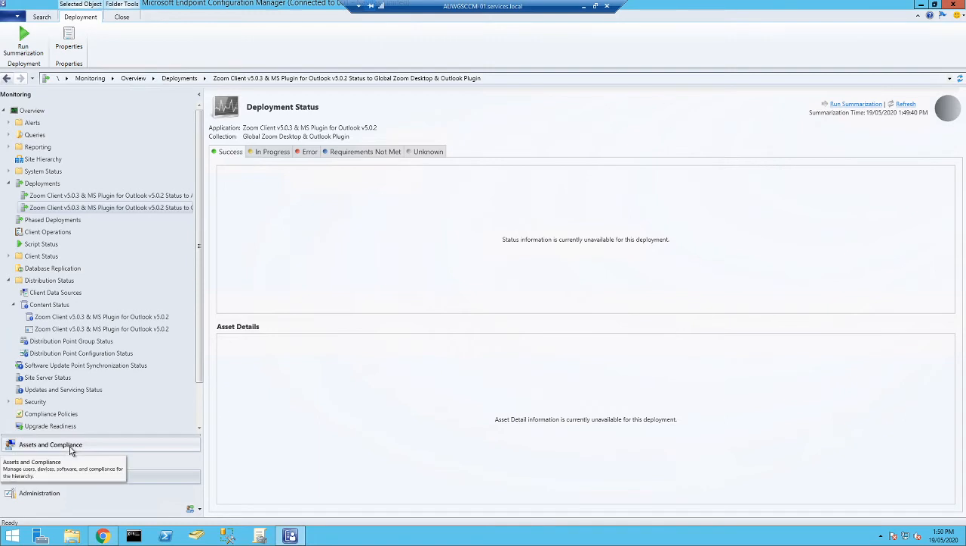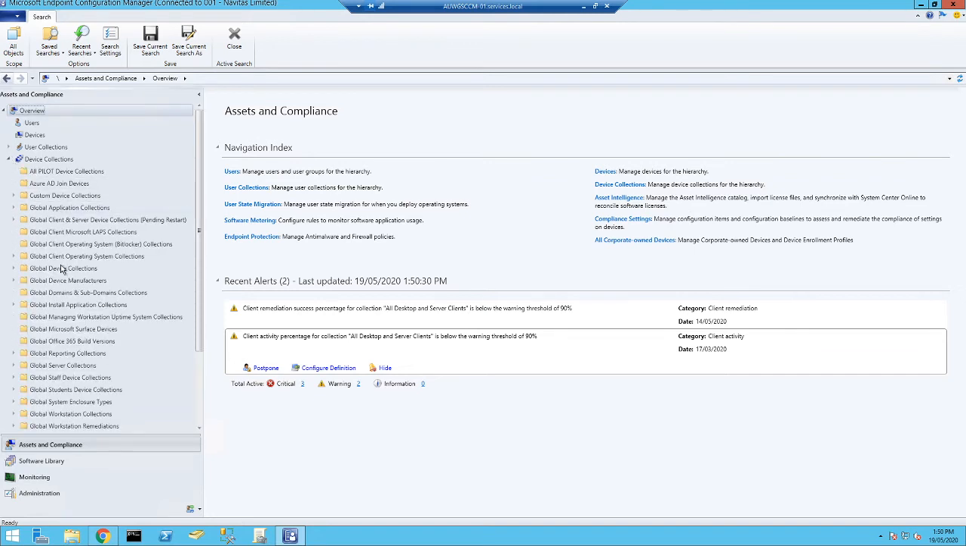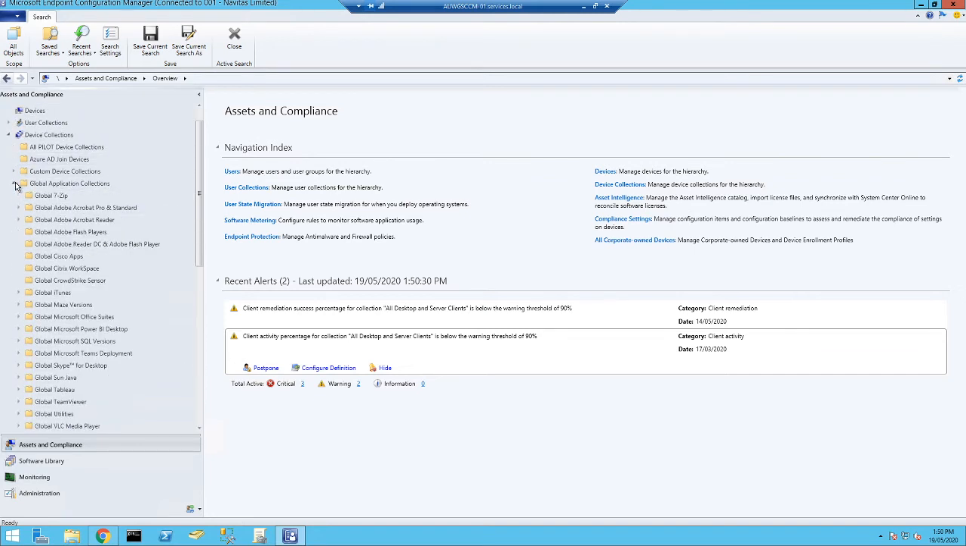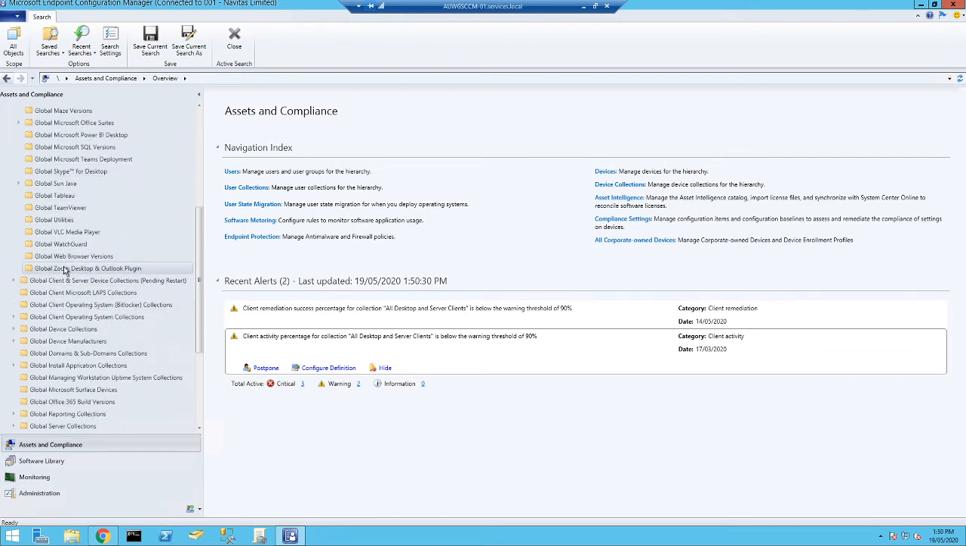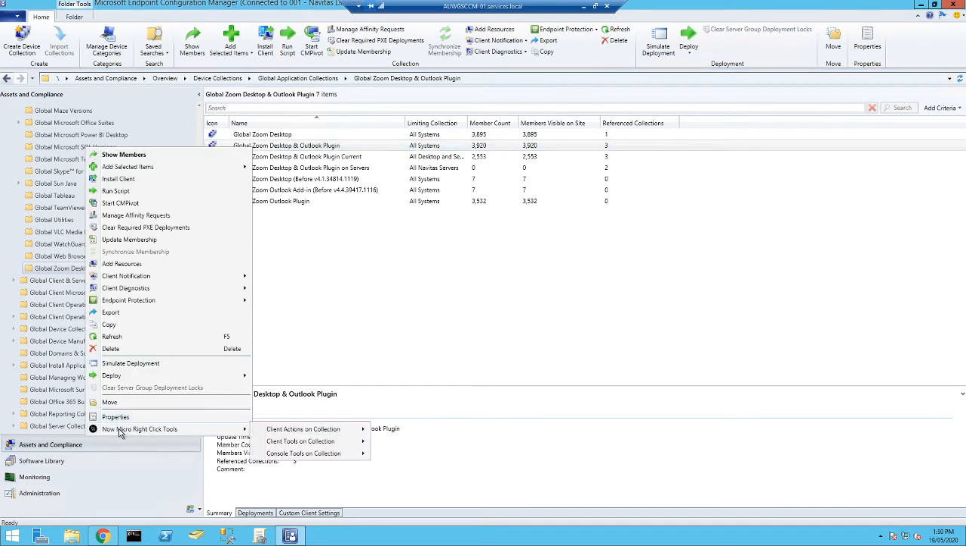If you're really impatient and can't wait, you can go back to assets and compliance, expand device collections, go to application collections, and go here. Right click on here, and select Right Click Tools. This has the exact same properties as on the actual end user's device. I'll grab mine as a demonstration just to show you what I'm talking about.